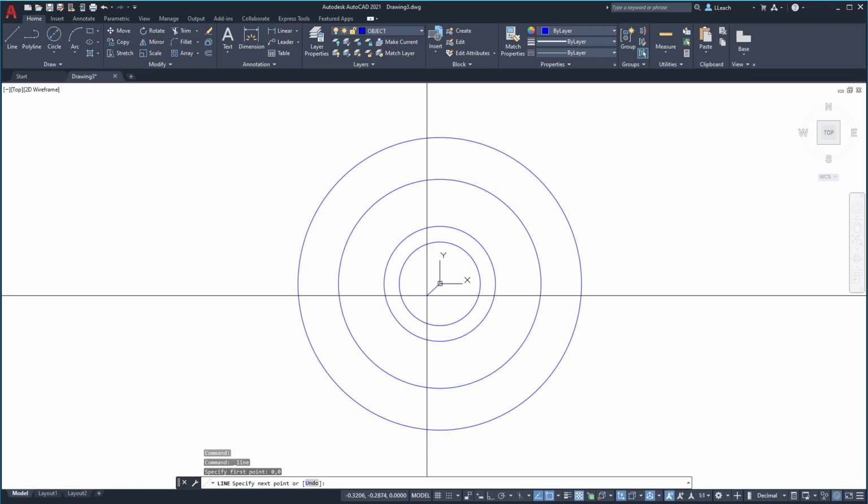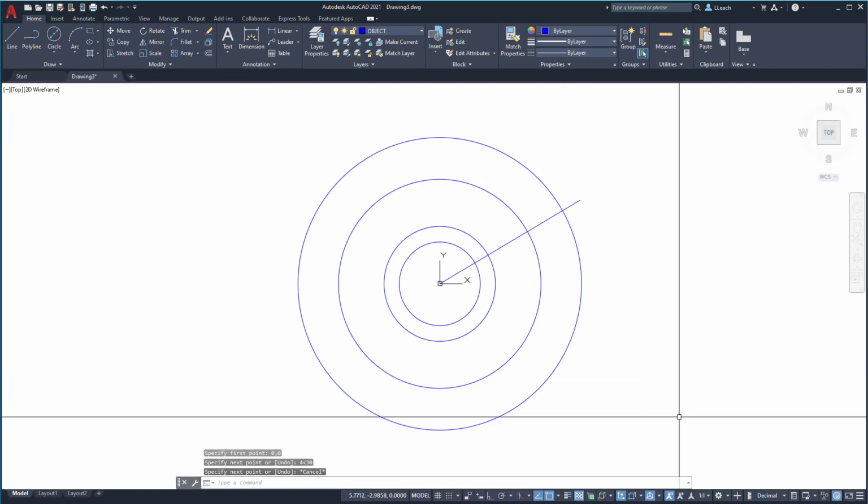And for the next point, I'm going to use polar coordinates. So if I know the diameter of that outside circle is 7, half of that is 3.5. So I'm going to make the length of this line 4, just so it extends past the outer circle. So I'm going to type in 4, use the polar symbol, and then it's going to be 30 degrees. So there's that.